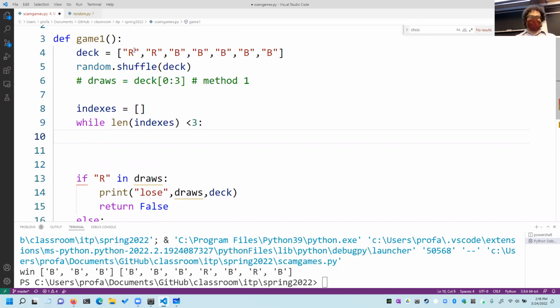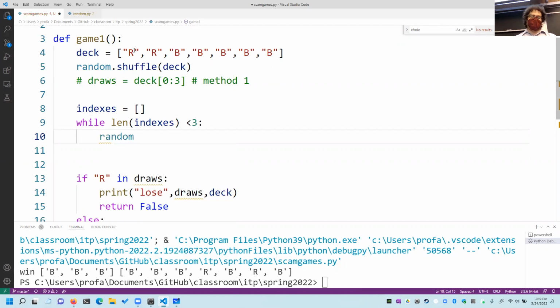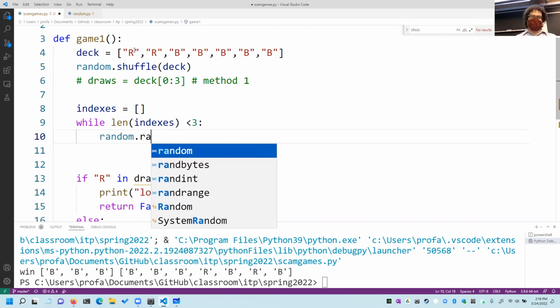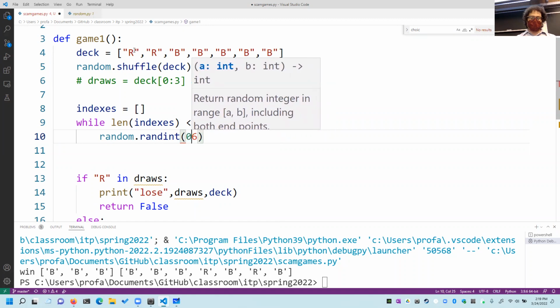I'm going to go ahead, and what I will do is first generate a random index. So random.randint, 0 to 6. Here it's inclusive. Random's the only place where it's inclusive.